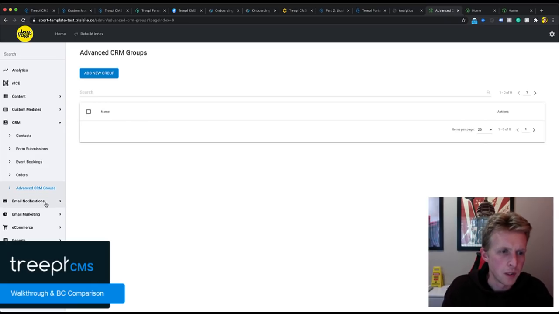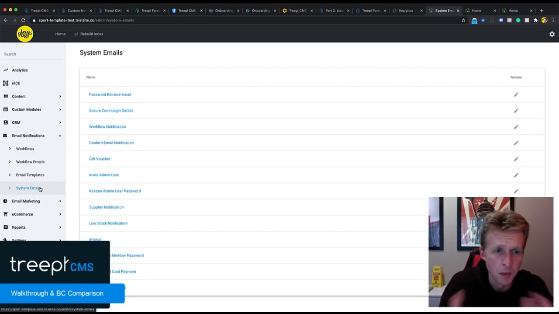Okay, then we have the email notifications, so where you can manage your workflows, your email templates, and all the system emails as well. So any system email that's sent out for password resets and inviting admin users, gift vouchers from the e-commerce, and things like that. And then we have our email marketing section.